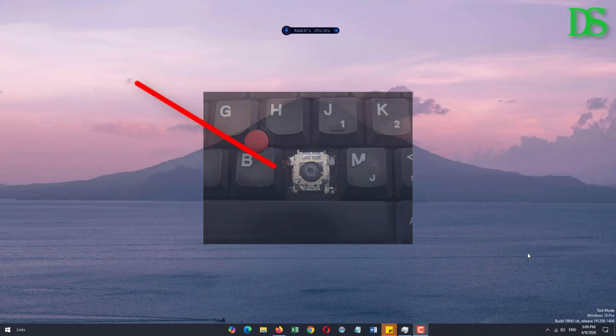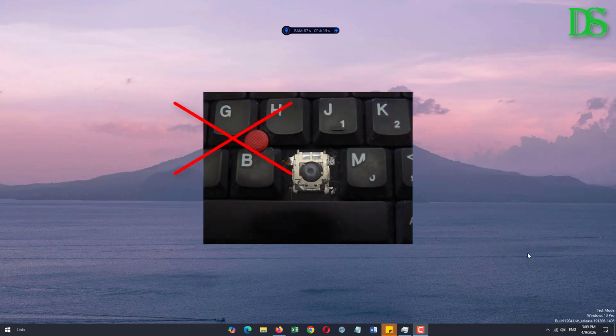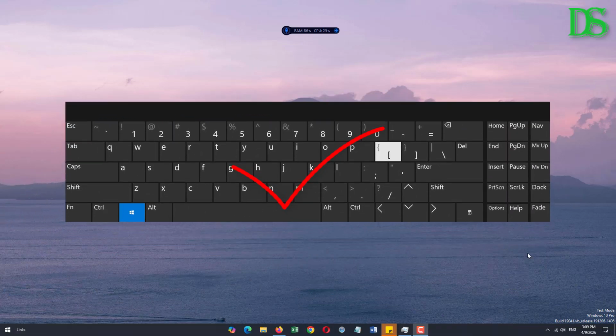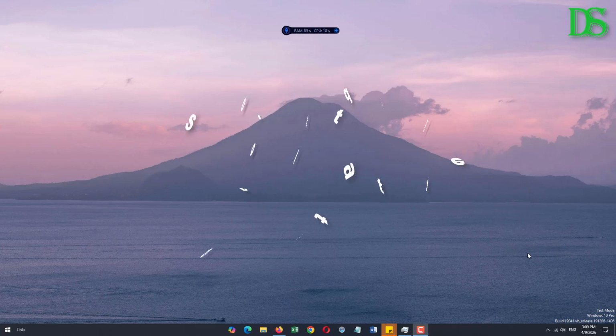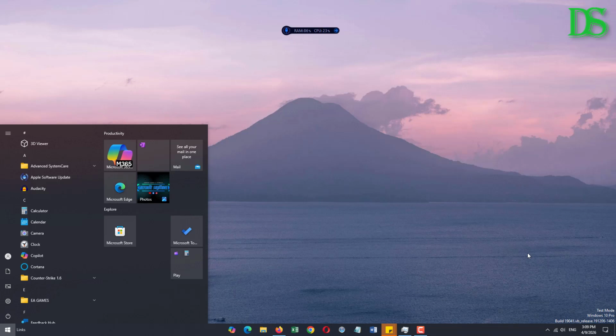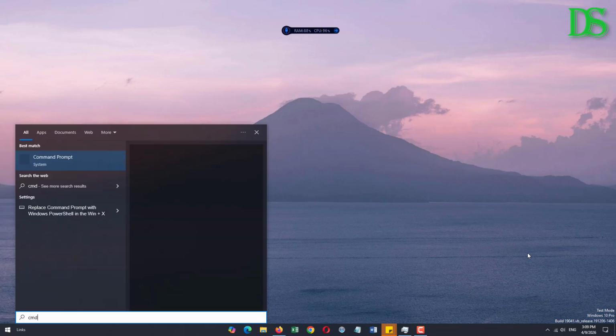Does your keyboard not working? Then you can open on-screen keyboard in this situation. So let's get started. First, you need to hit Windows key, then type CMD and enter.